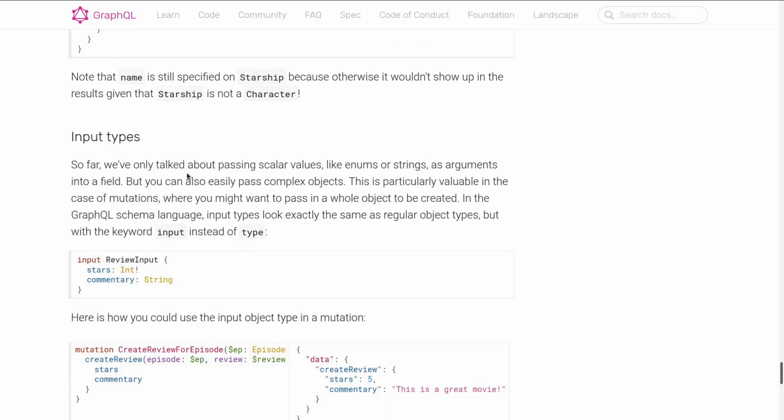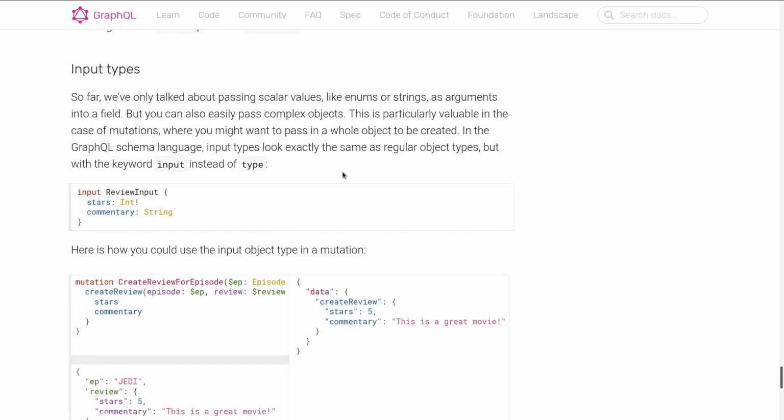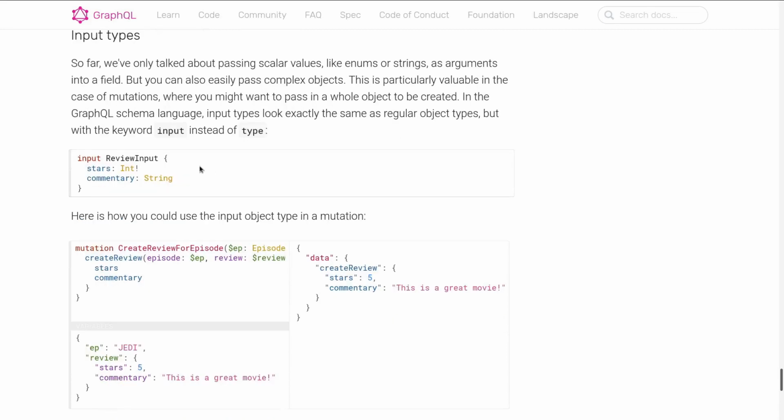Input types. So far, we have only talked about passing scalar values like enums or strings as arguments into a field. But you can also easily pass complex objects. This is particularly valuable in the case of mutations where you might want to pass in a whole object to be created. In the GraphQL schema language, input types look exactly the same as regular object types, but with the keyword input instead of type.